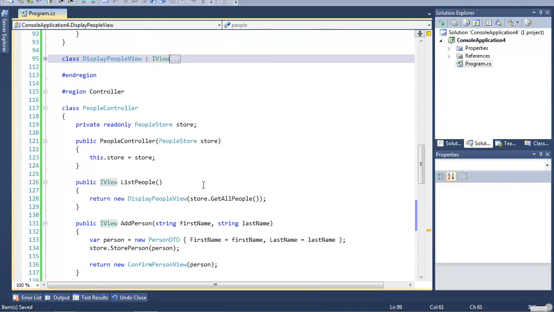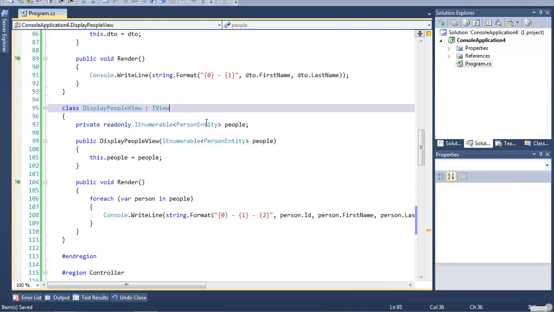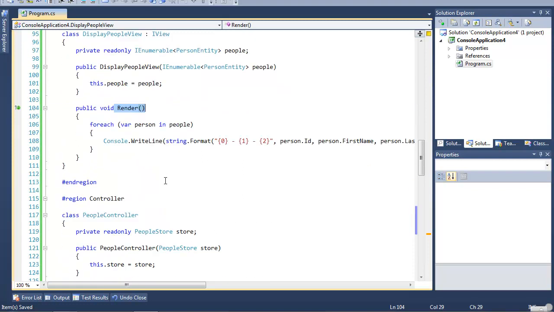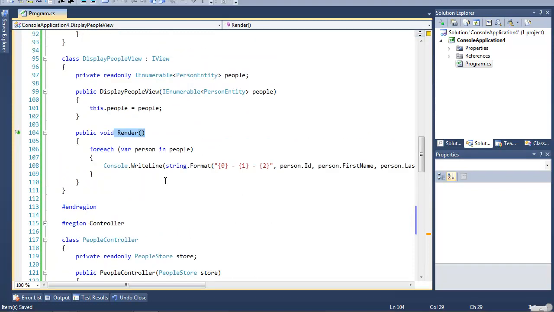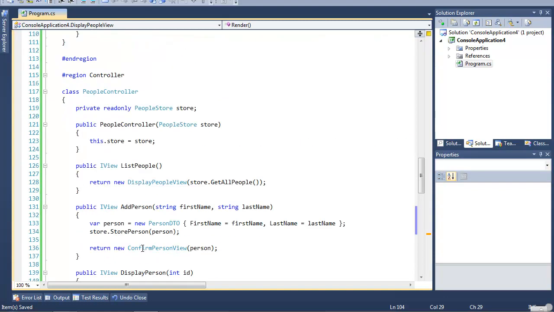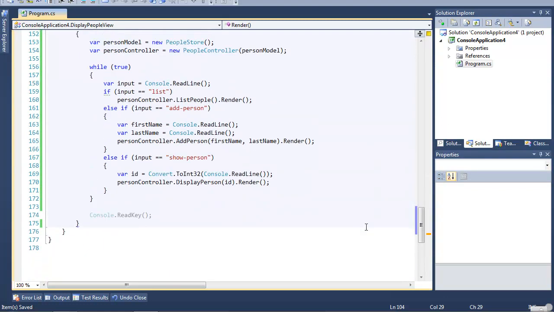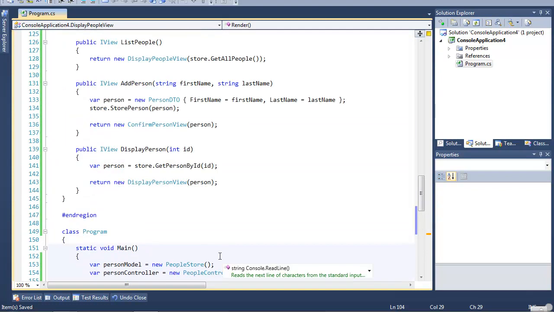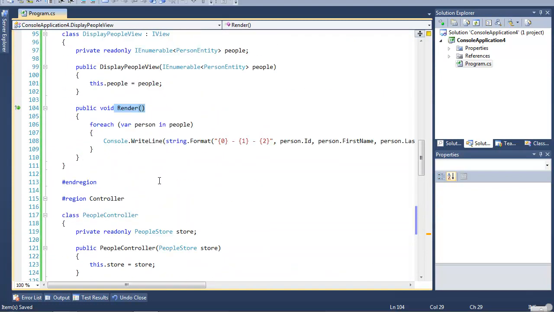So do you understand the signal flow between the get all people all the way down to the Console.ReadLine or WriteLine? It's important to know that .Render is never called by the controller. By instantiating this new view, we don't actually do anything. We only do that when we're back in main, and main manually calls the render on each view that all these guys return. So that might be confusing.